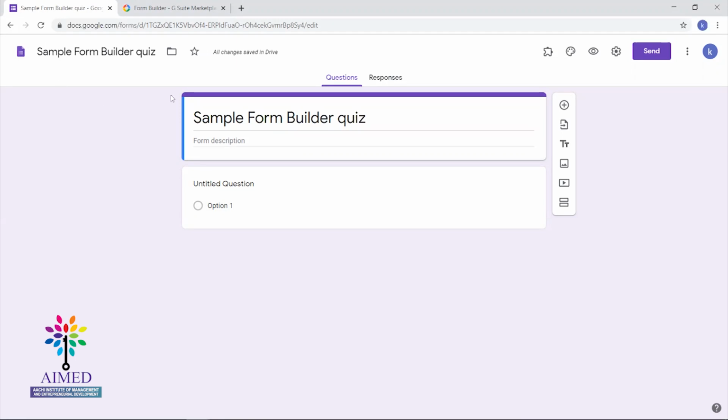So most of the people feel that working in a document or spreadsheet is easier than working in the forms. So for those people, this form builder add-on will be a very helpful add-on.